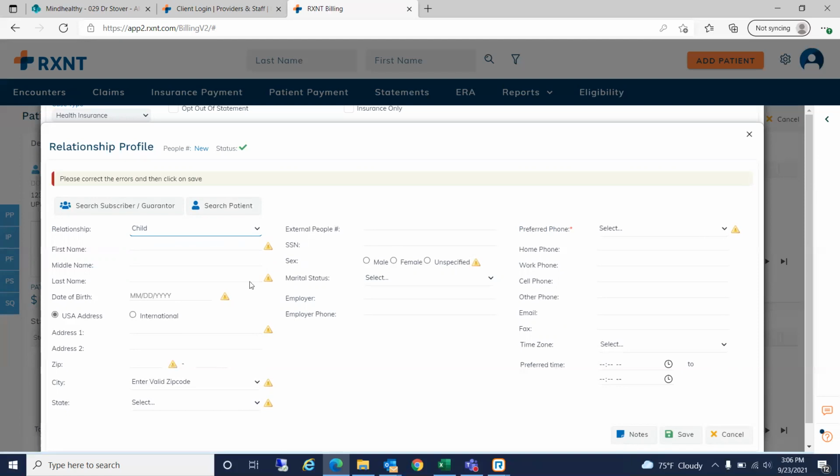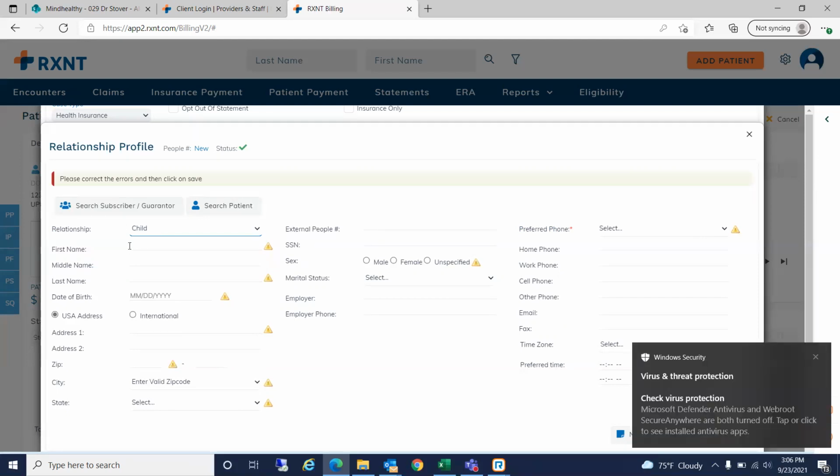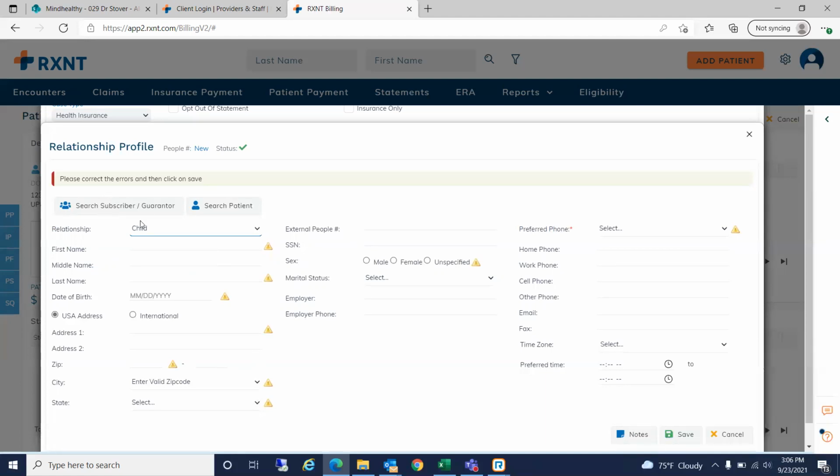If the subscriber is actually one of your patients that you've already seen, say this child's mom also sees you guys as well, we can search mom in the system. If this child's brother or sister is already seen and mom or dad is also the policy holder of their insurance, you can search mom or dad as a subscriber over here. So we have these two options as well.